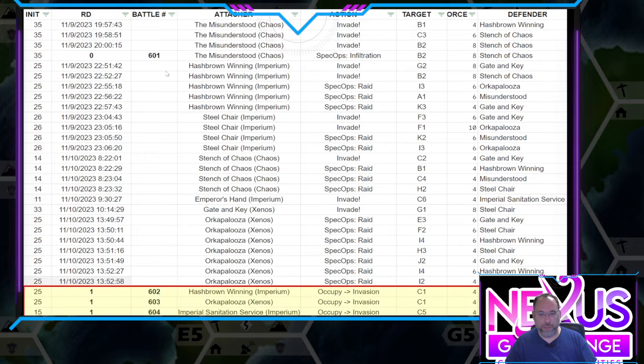All right, then we do the same thing, but the next thing up is the occupy invasions. Since those technically go off during the non-attack action portion of action processing, they are the next thing that we process. So same thing here. We assign them all a round number. Since they're going after the infiltrations, they become round 1. And then it's done by initiative. And remember, Hash Brown Winning won the tie on initiative with Orcapalooza. So their invasion goes first, followed by Orcapalooza's, and then by Imperial Sanitation Service. So those are now numbered 602, 03, and 04 respectively. So they're round 1, battle number 602, 3, and 4.